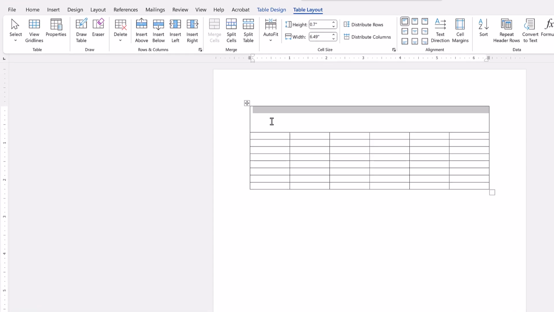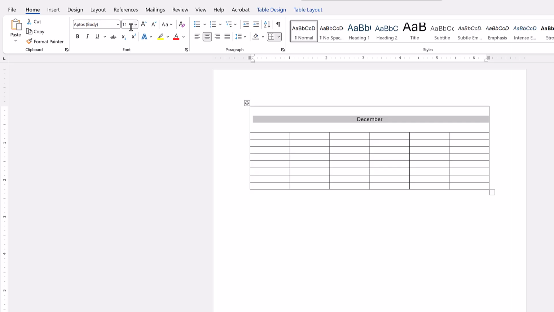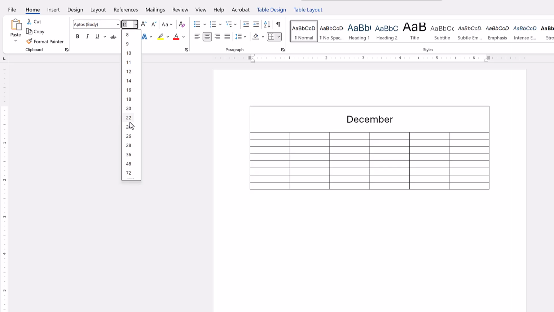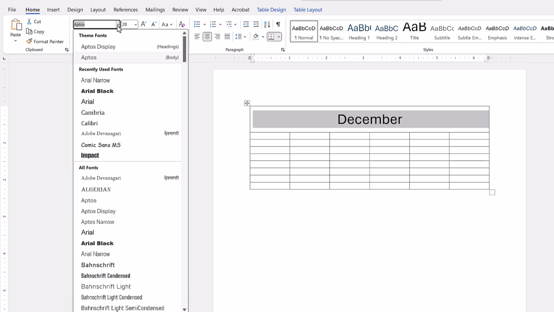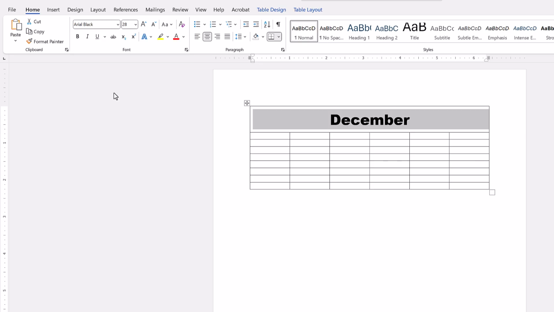Now that the row is sized, type December. After typing the month, click on the Align Center button in the Alignment group. Then, open the Home tab and in the Font group, open the Font Size drop-down menu and select 28. Then, open the Font drop-down menu and select Arial Black.